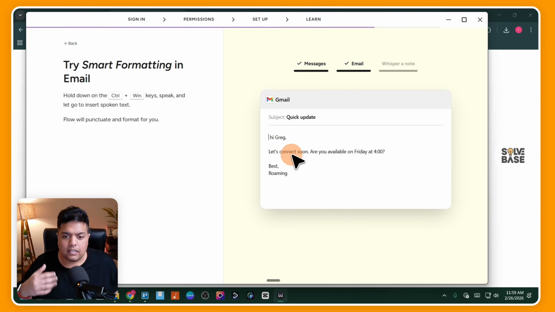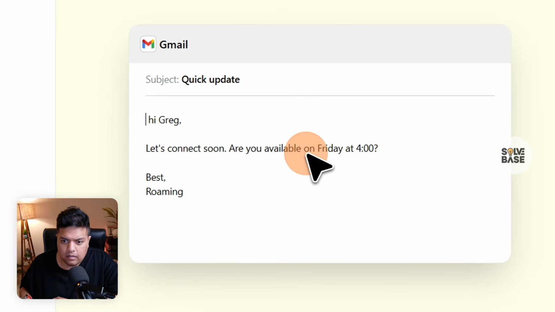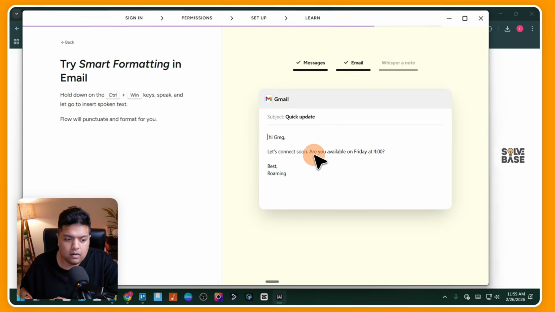So it did take our speech and convert it into text. This way you can write emails without typing, just by using your voice. That's great. It also kind of changed the text a little bit, formatted it better.